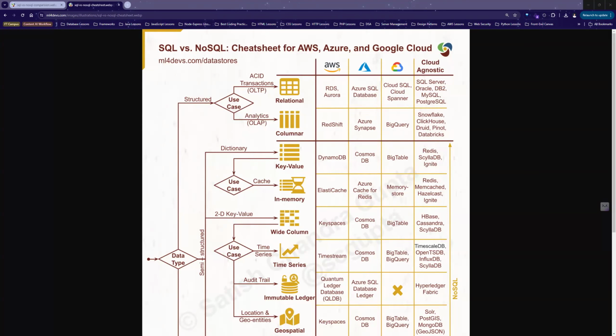Sir, in cloud agnostic OLAP, the last column, there is Snowflake and Databricks over there. So they also work as a data lake as well, right? So it won't be needed as a structured one. They can also be unstructured data as well.